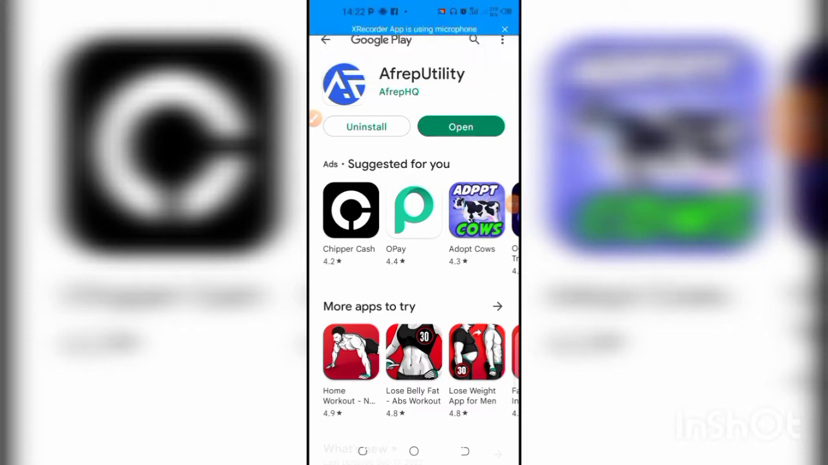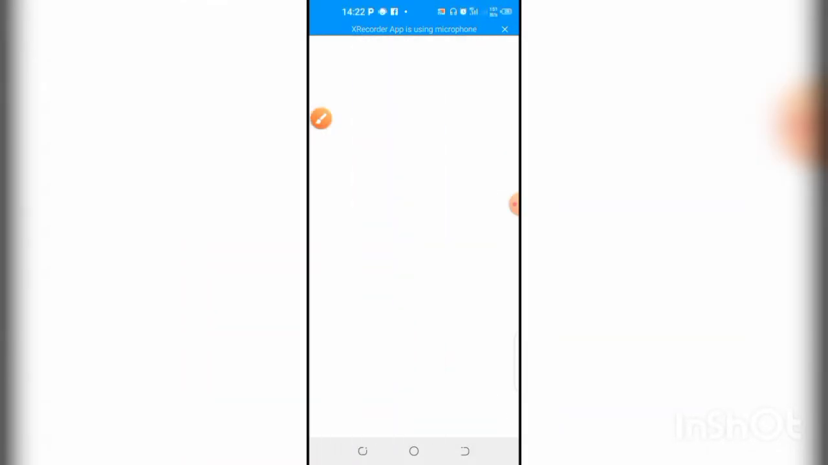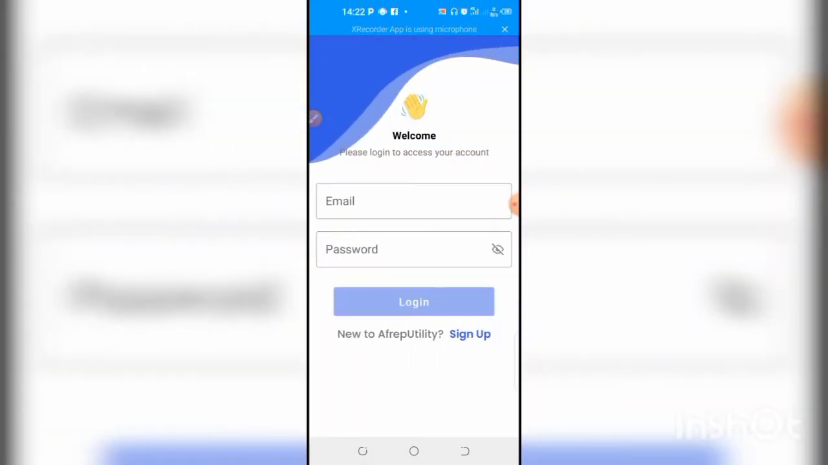Okay, you are welcome back. So immediately you have finished installation, you are going to see this, and what you need to do is to tap on open for you to open the app to do your registration. In your own case, as I've said, if you are just downloading this app for the first time, what you need to do is to tap on sign up. So tap on sign up.